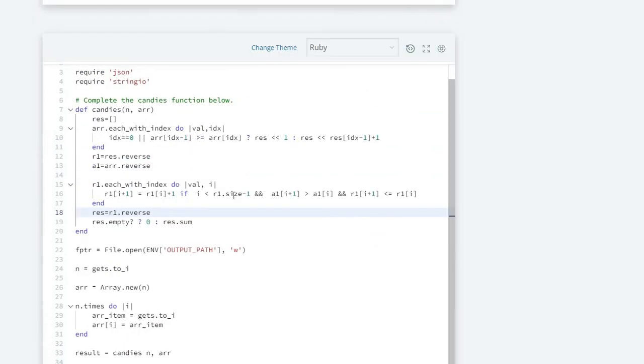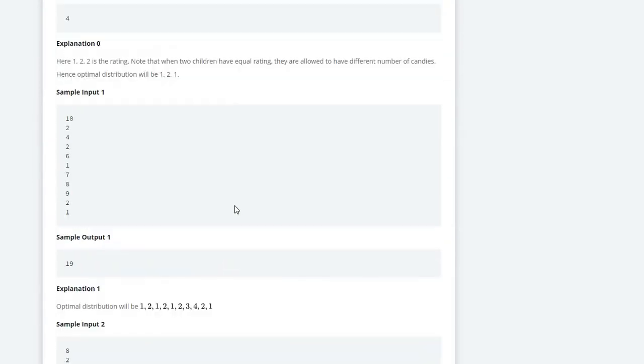It's a bit long problem. It was a bit hard to explain. I don't know if I explained or not. But that's all for this Candies problem.